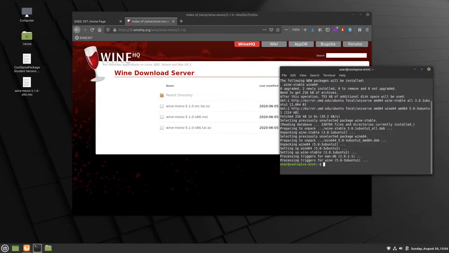Okay, so after that's done, we need to go to the folder where we downloaded these, which is the desktop in this case, and now we want to install first the CoolSpice and then the Wine Mono package. So it's wine start cool, and then you can hit tab, that will autocomplete the file, and hit enter.